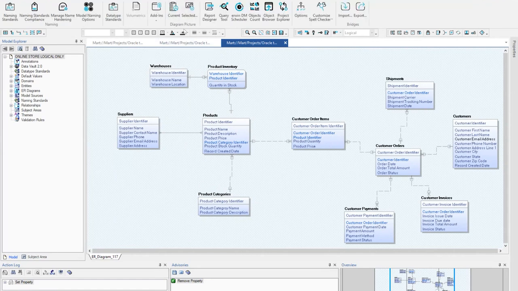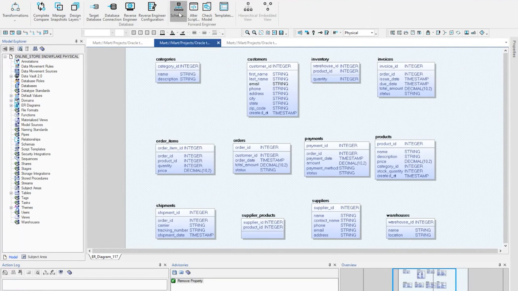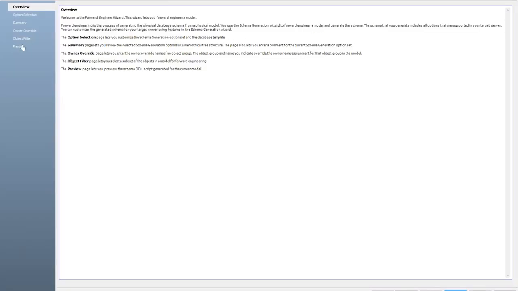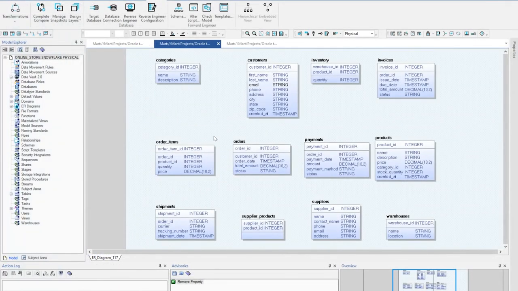For example, if I want to take my Snowflake model to generate my Snowflake schema, I can hit my schema button here. And if we look at the preview script, it's generating all these objects in my Snowflake schema. I can save this file, I can push it to Git, or I can generate it directly in my Snowflake schema. So at this point now, I have an empty Snowflake schema, but structurally it's the same as what I have in Oracle.